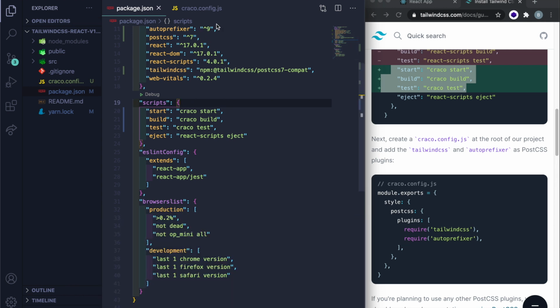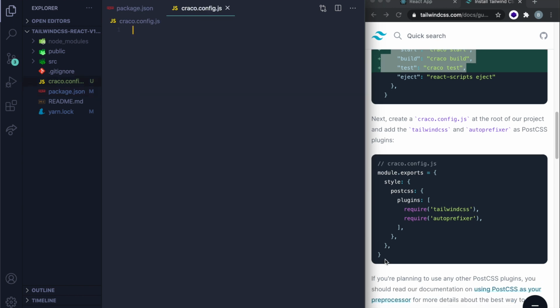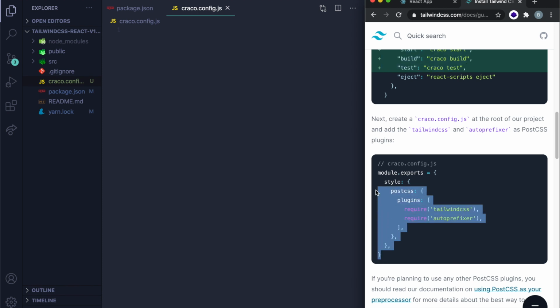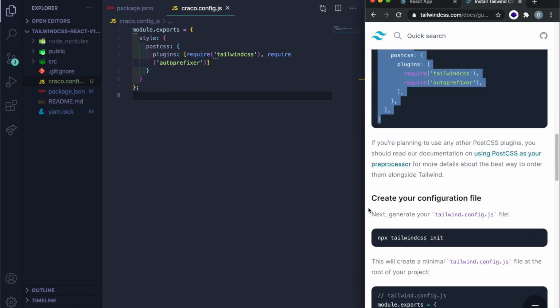Let's exit this terminal really quick, and then let's go to craco.config. We just copy in this code right here, just like the docs say. So let's copy this, paste that in here and save it. And then we'll continue scrolling down.